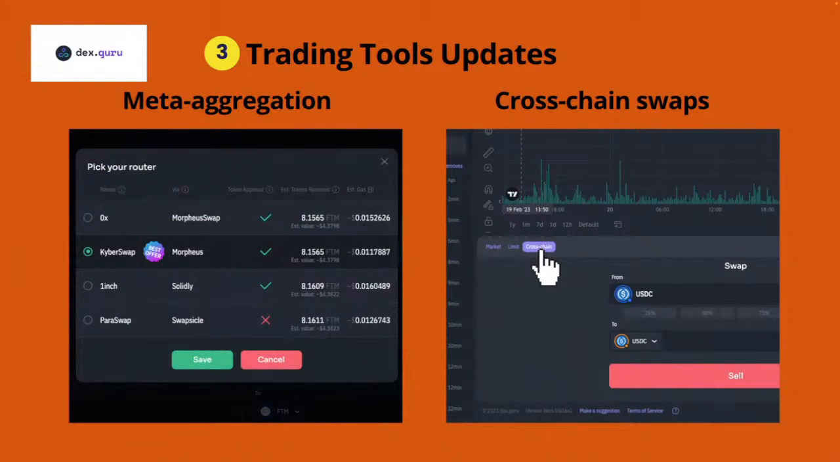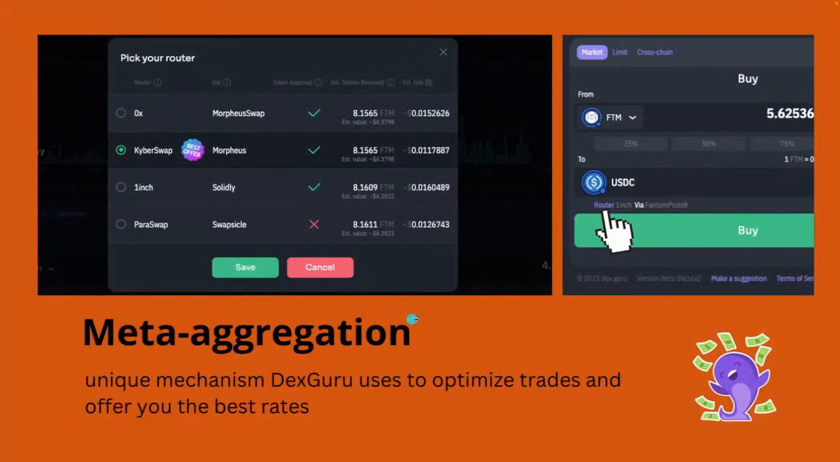So now I want to talk about our trading tools updates, and there are two of them. One is our meta aggregation, and the second one is cross-chain swaps that have been heavily requested from us. So firstly, let's talk about meta aggregation.